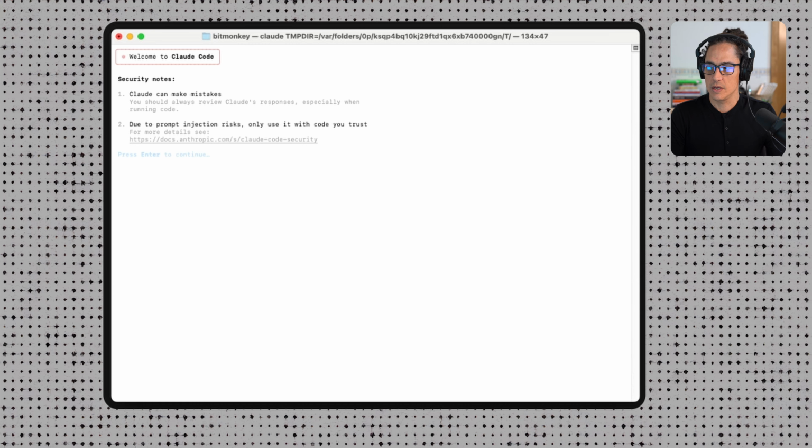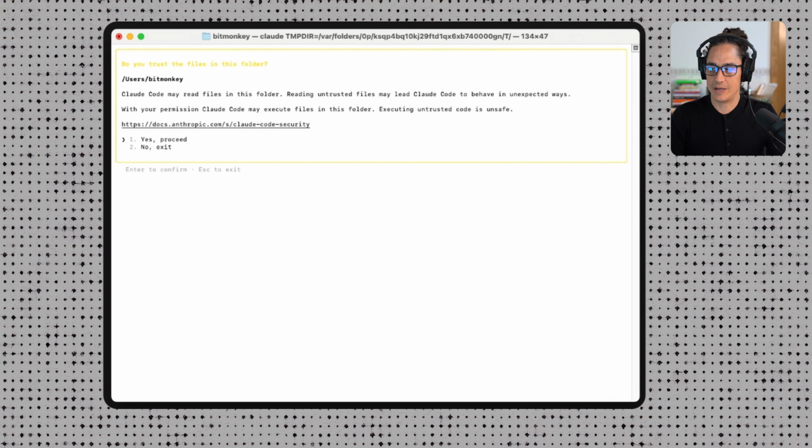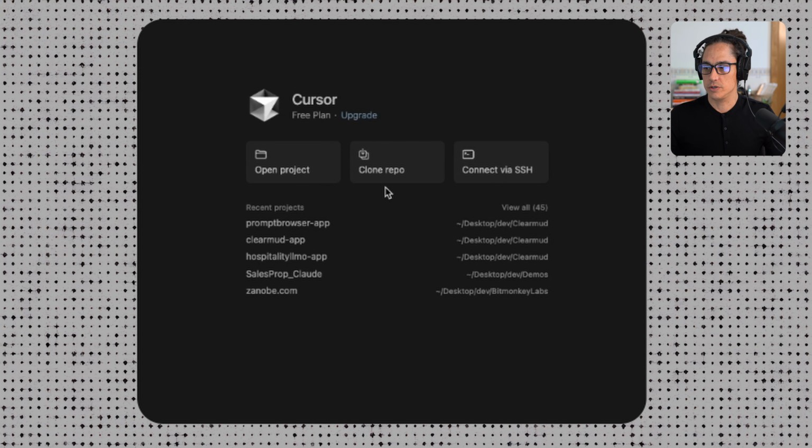All right, so just letting you know, Claude can make mistakes. Only inject code you trust. And we're just going to use recommended settings and yes and proceed. And voila, we're ready to start vibe coding in the terminal. Now, for the sake of this demo, I want to use Cursor to vibe code something.